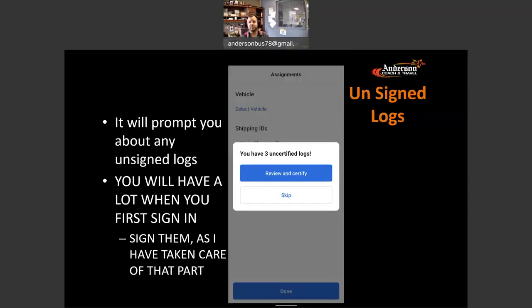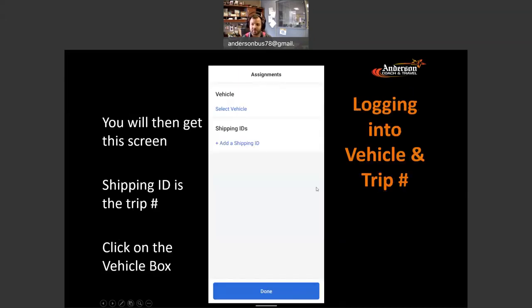When you sign in, you'll be immediately prompted about your unsigned logs. I only have 3 at the moment. When you log in for the first time, I think you're going to have about 180. Just sign them. I have taken care of that part on my back end with the transition from SOCON to Samsara. So just sign them and we'll move forward after you sign that bulk here. For now, you could either press review and certify or skip. I'm going to press skip for now.